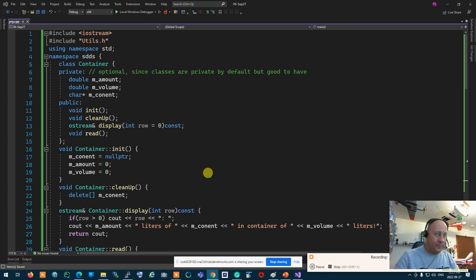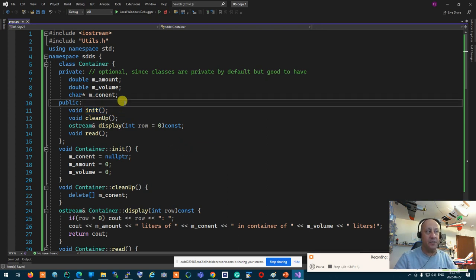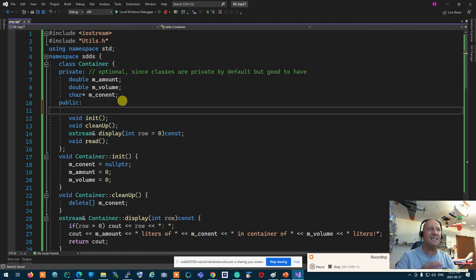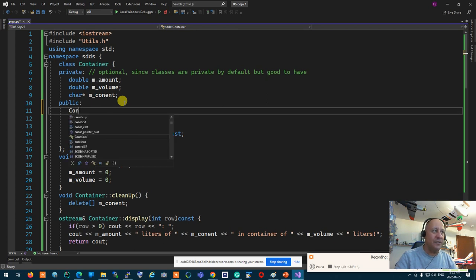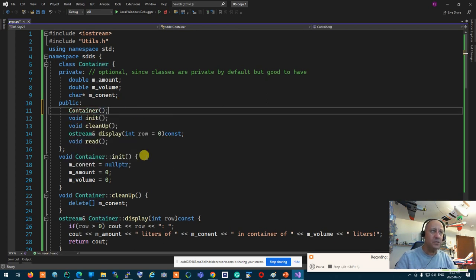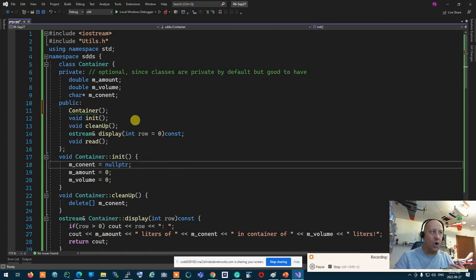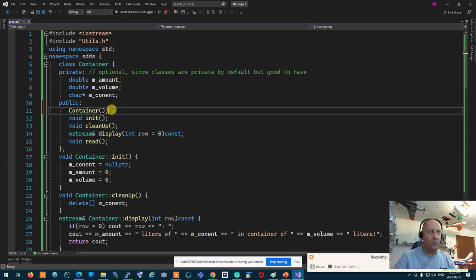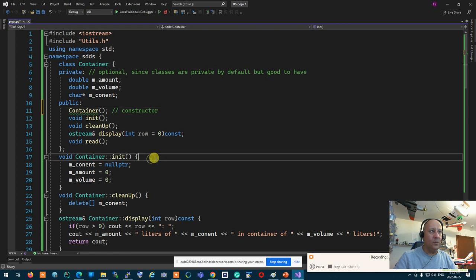So I said that to have this init happen automatically when the object is born, you can create a procedure in here, not a function, a procedure. And that procedure has the same name as the name of the class. So you can create over here container. It looks like a function, but it's not a function because it doesn't have a return type. And what we call this procedure is a constructor.